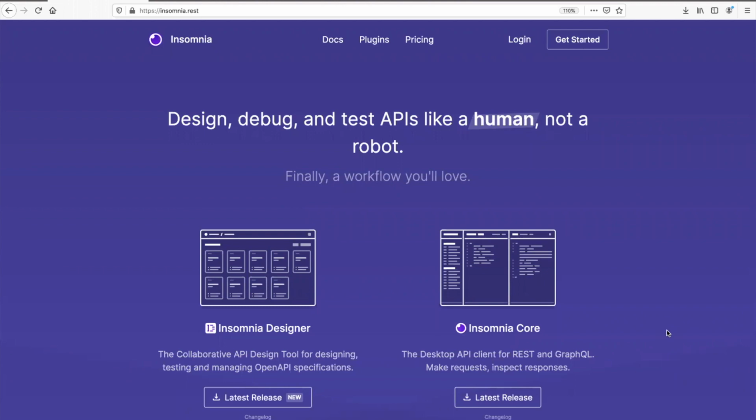Today I'll be talking about Insomnia and helping you get started in 5 minutes. Insomnia is a set of tools built for you to design, debug, and test your APIs in an intuitive manner. There are two open source Insomnia tools.